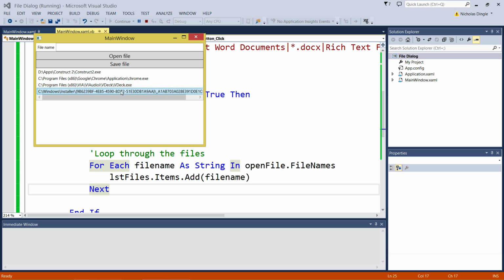And there's every single program loaded up one by one. Okay, so this is how you use multi-select in the thing. So that's pretty much the OpenFile dialog done and dusted.